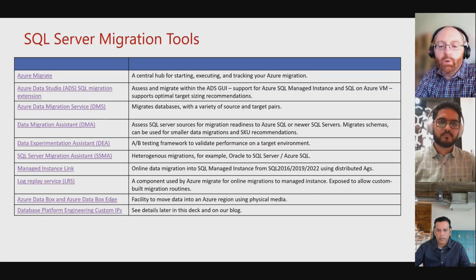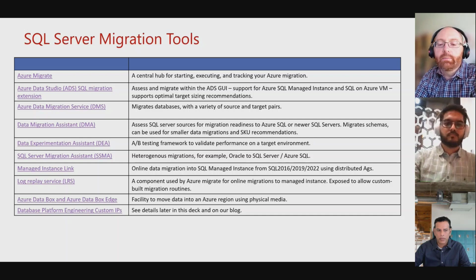Like I mentioned, I'm not going to walk down through each one of these, but I do want to also call out on the managed instance front. I mentioned managed instance link and log replay service. Both of these are very valuable tools if your targeted environment is Azure SQL managed instance. Both of those have specific use cases.